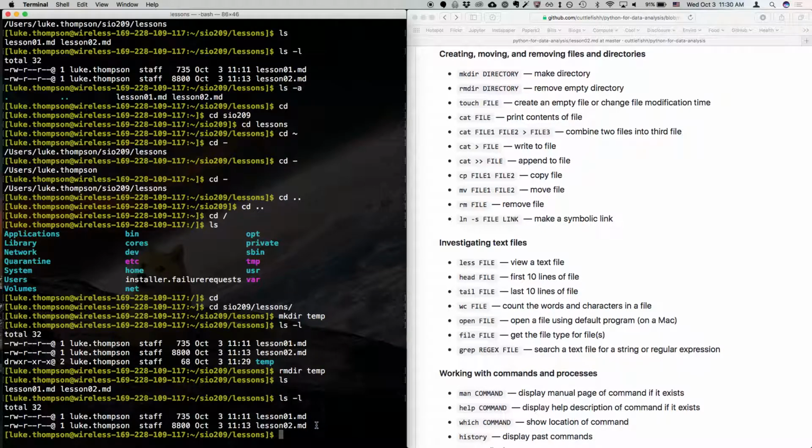Okay. Now, if there are files inside that directory, this command won't work. It'll give you an error and say the directory is not empty. You can't delete it. There's two ways you can get around that. One is you can remove the files that are in that directory first, and then remove the directory, or you can remove recursively that directory, which will remove the directory and all the files inside it. And I'll show you how to do that in a minute.